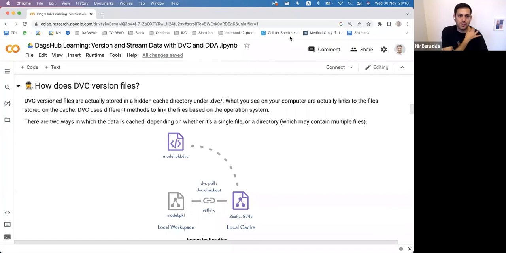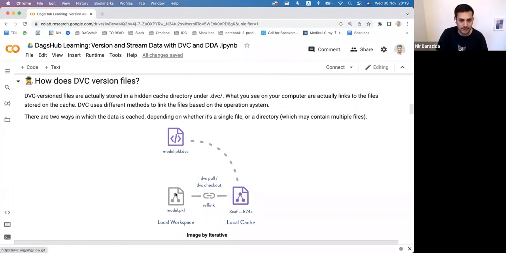When DVC versions files, it actually stores them in a hidden cache directory under a .dvc directory. So what you see on your computer when you open your operating system or your directory and you see a file, it's actually a link to the original file that is stored in the local cache. So let's say that in this case, we version the model.pickle. So we created the model.pickle.dvc, and DVC actually took this original file, stored it in the local cache, created this weird hash that we're going to cover in a second, and then it created a link. So it can be reflink, symlink, depends on your OS.